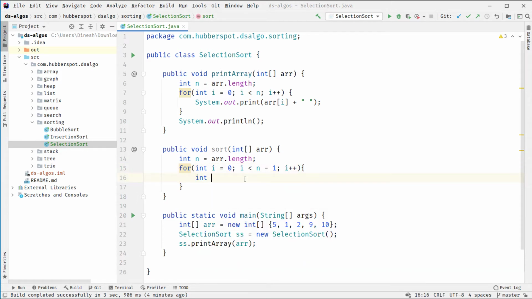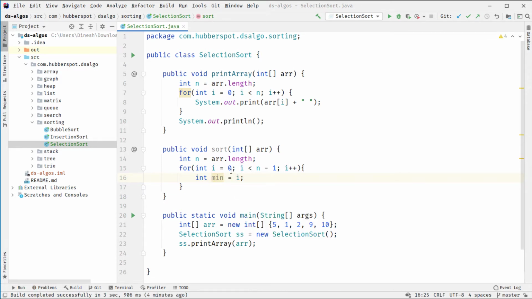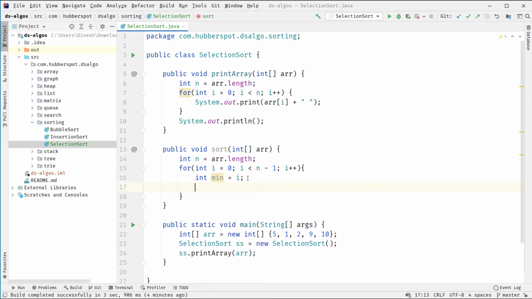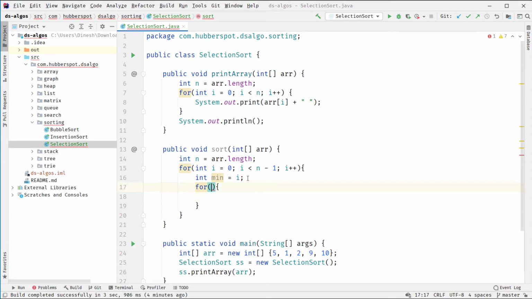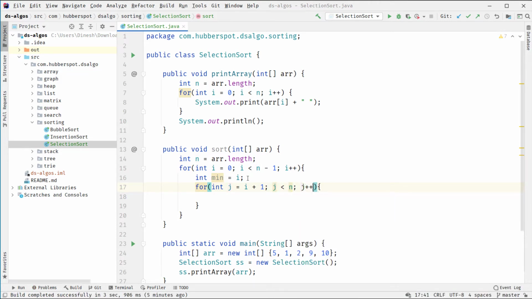Now inside this for loop, as we want to find the minimum element in the unsorted part, what we do is we assume that min is pointing to index i at the start, and we are assuming that the first element is the minimum element, and after that we need to provide a for loop. Now this for loop will start with j equals i plus 1 and this will go till less than n, j plus plus.